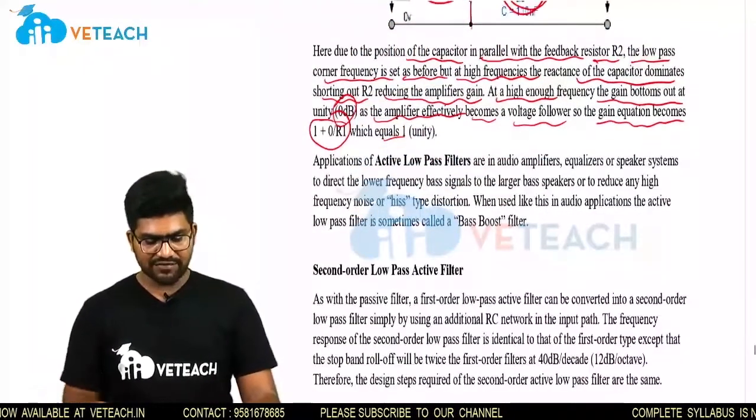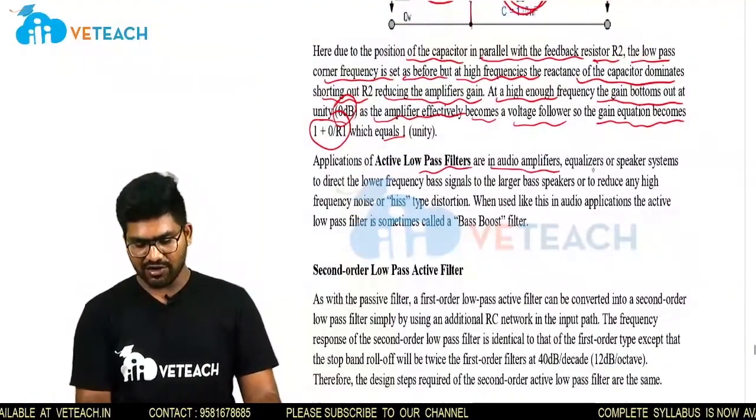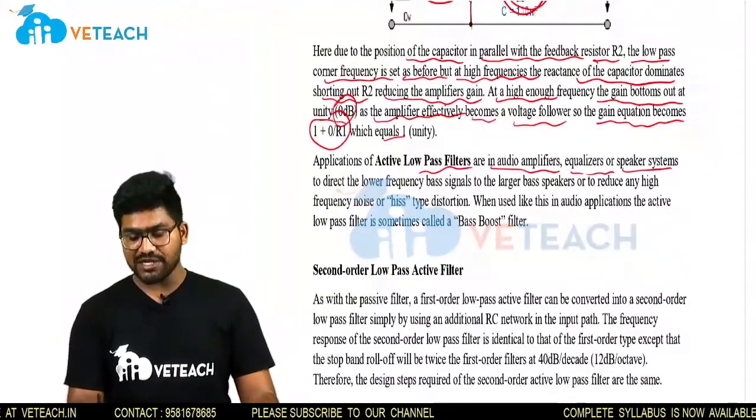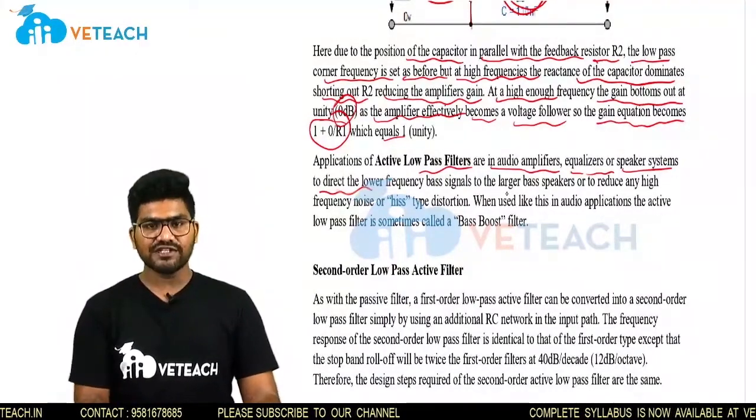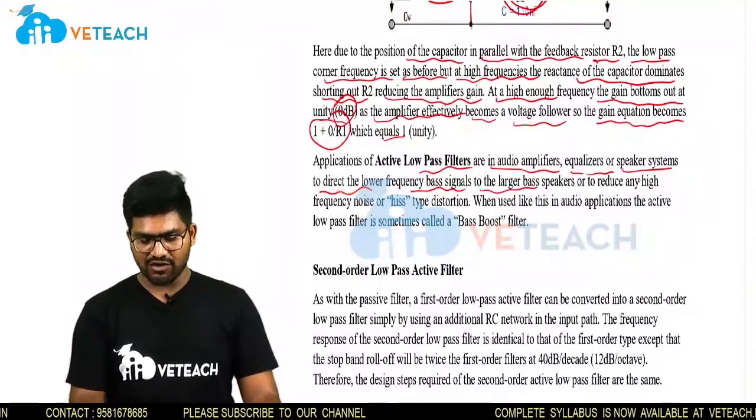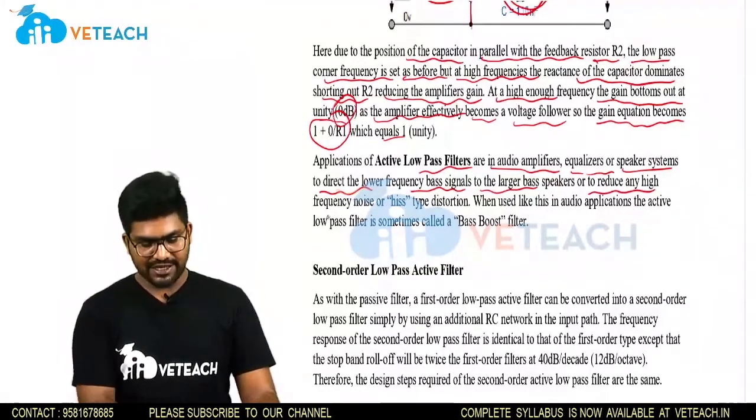Applications of active low pass filters are in audio amplifiers, equalizers or speaker systems, to direct the lower frequency bass signals to the larger speakers, or to reduce any high frequency noises.